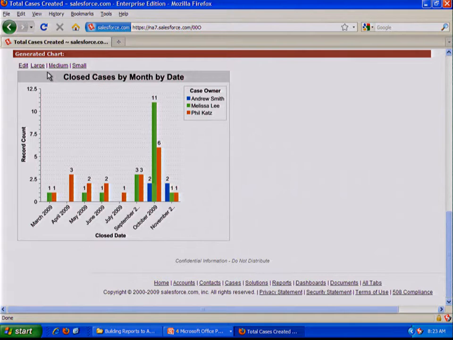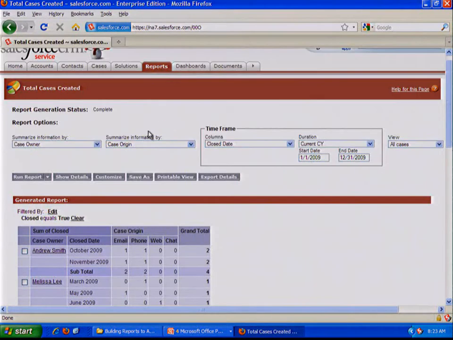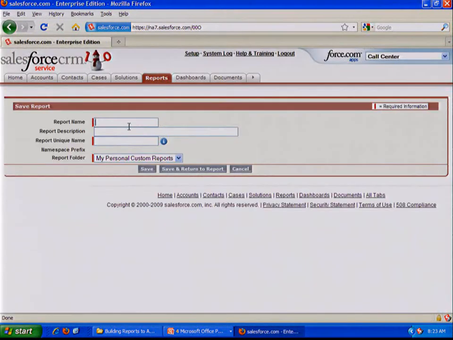All right, so that's our example of a matrix report. So we can track closed cases by month, by date, and we're also showing you a chart to see that information. So let's go ahead and click Save. Okay. And let's name this report Closed Cases by Month. And let's call this Closed Cases by Month per Agent.